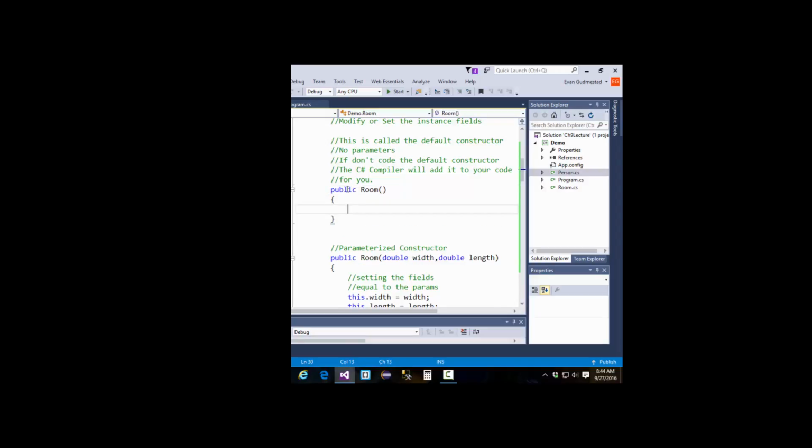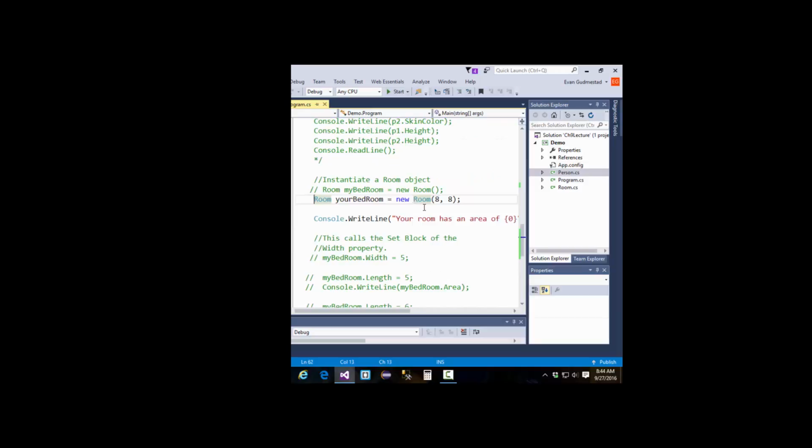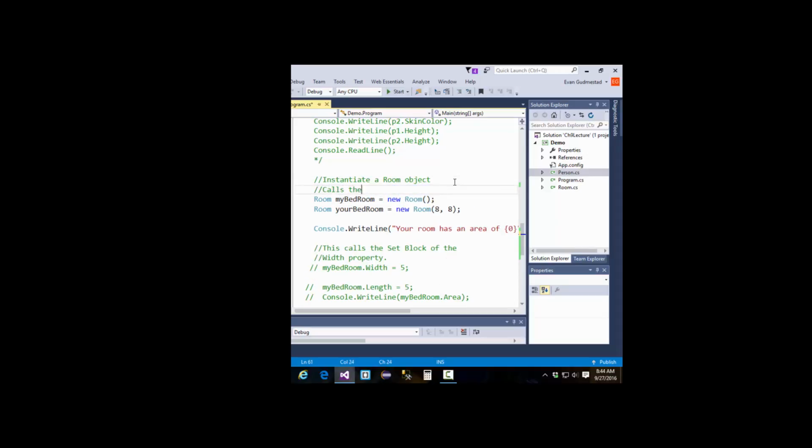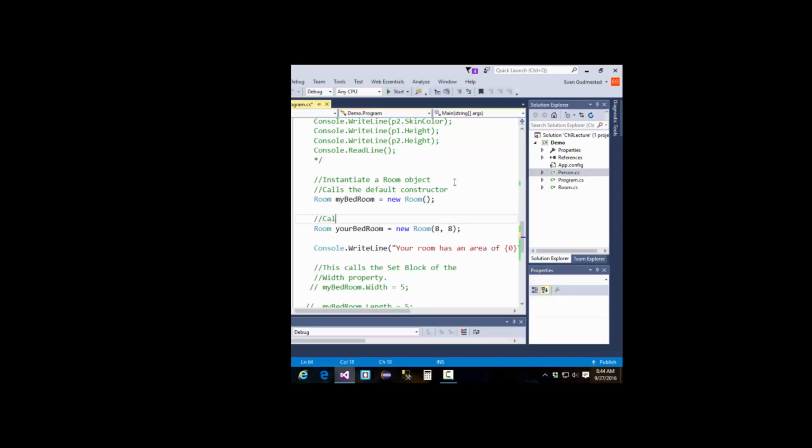I was going to say, because I left my default in there and it worked. It just goes into the right one. So now I can uncomment out my bedroom, because my bedroom calls the default constructor, and this one calls the params constructor.